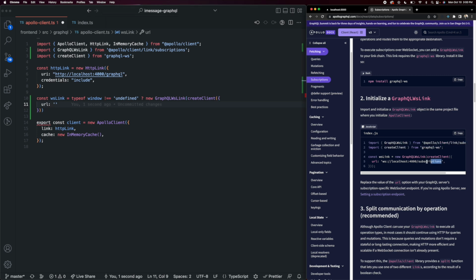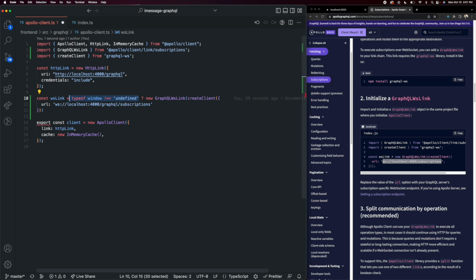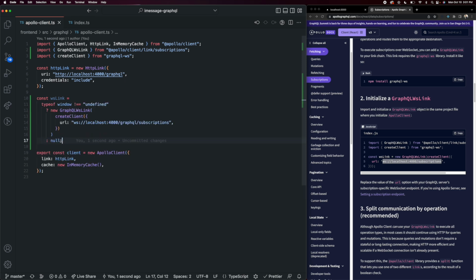So I'm just going to copy this from the documentation, paste it in here, and change this from localhost 4000/subscriptions to localhost 4000/GraphQL/subscriptions. You can make the value of your subscription endpoint whatever you want, as long as your Apollo server uses the exact same value so that it is actually a valid endpoint. And in the falsy case of this ternary operator, meaning that the window is actually undefined, we do not want to create a WebSocket link because WebSockets are not available on the Next.js server. So we just want to make the value of WebSocket link null.